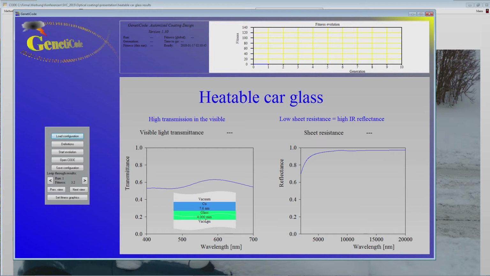So what you see here is basically the number of the sheet resistance and the visible light transmittance. And our goal is to have a high transmission in the visible and low sheet resistance. That means high infrared reflectance. Here we see the infrared reflectance between, I guess, 3 microns and 20 microns wavelengths, and here that's the visible light range where we want to see through the window. Actually, I can just start the evolution.